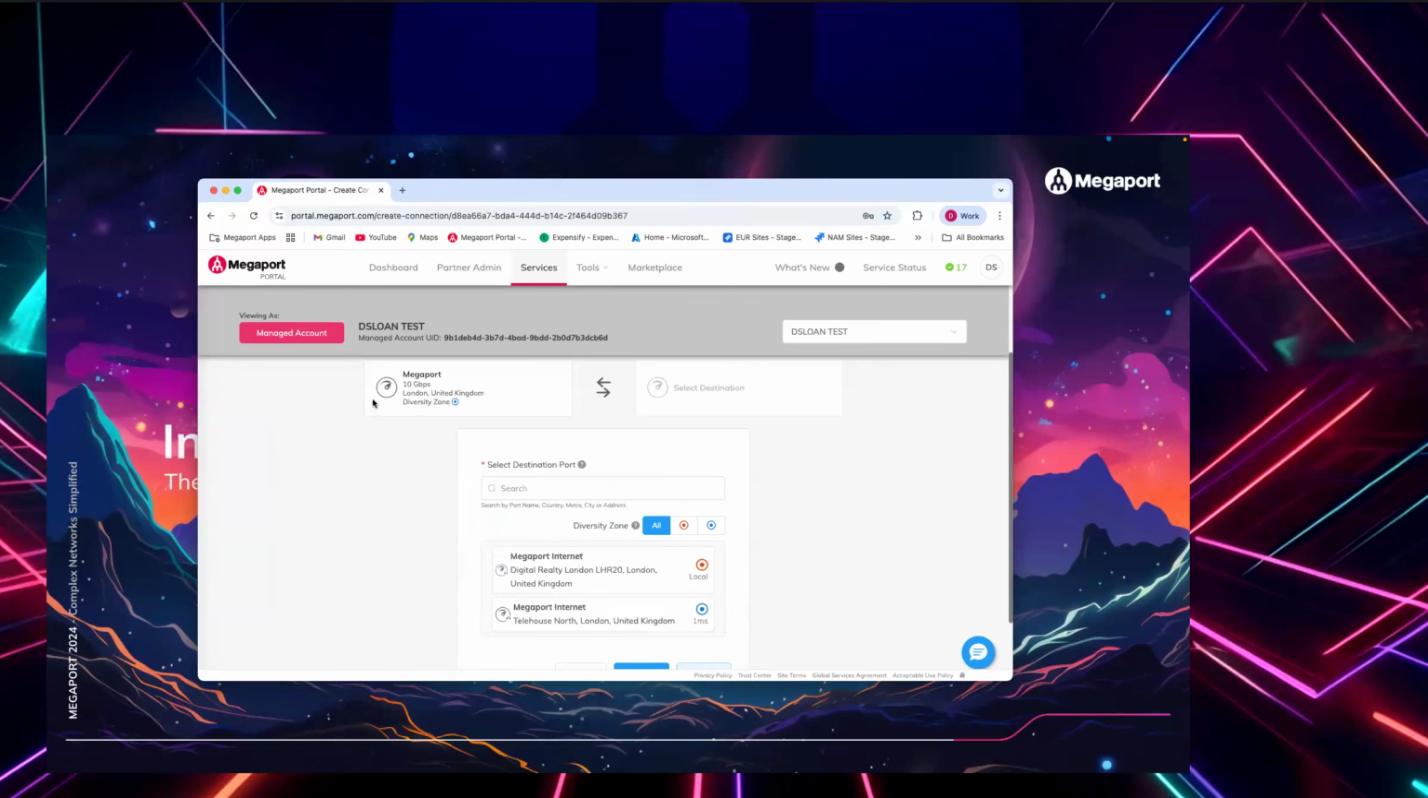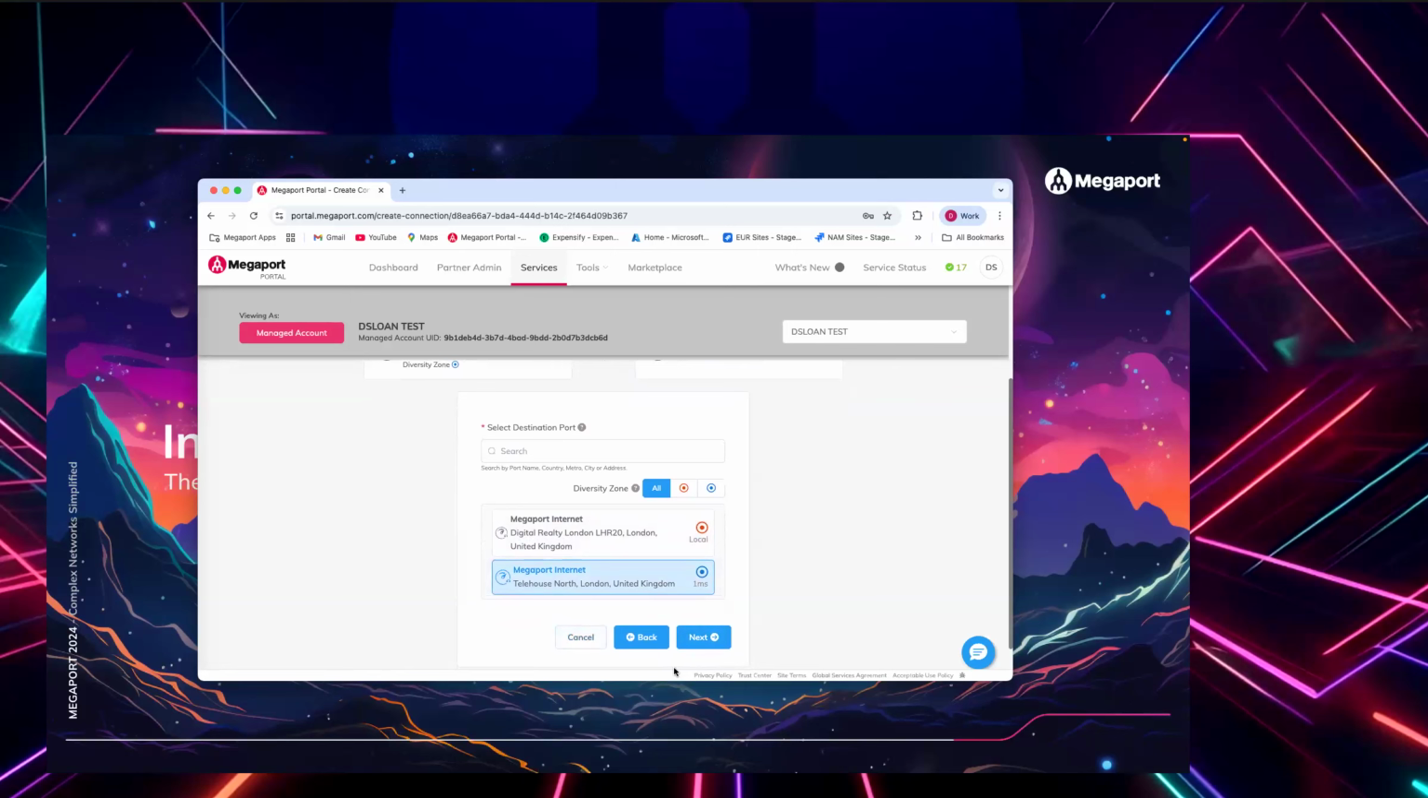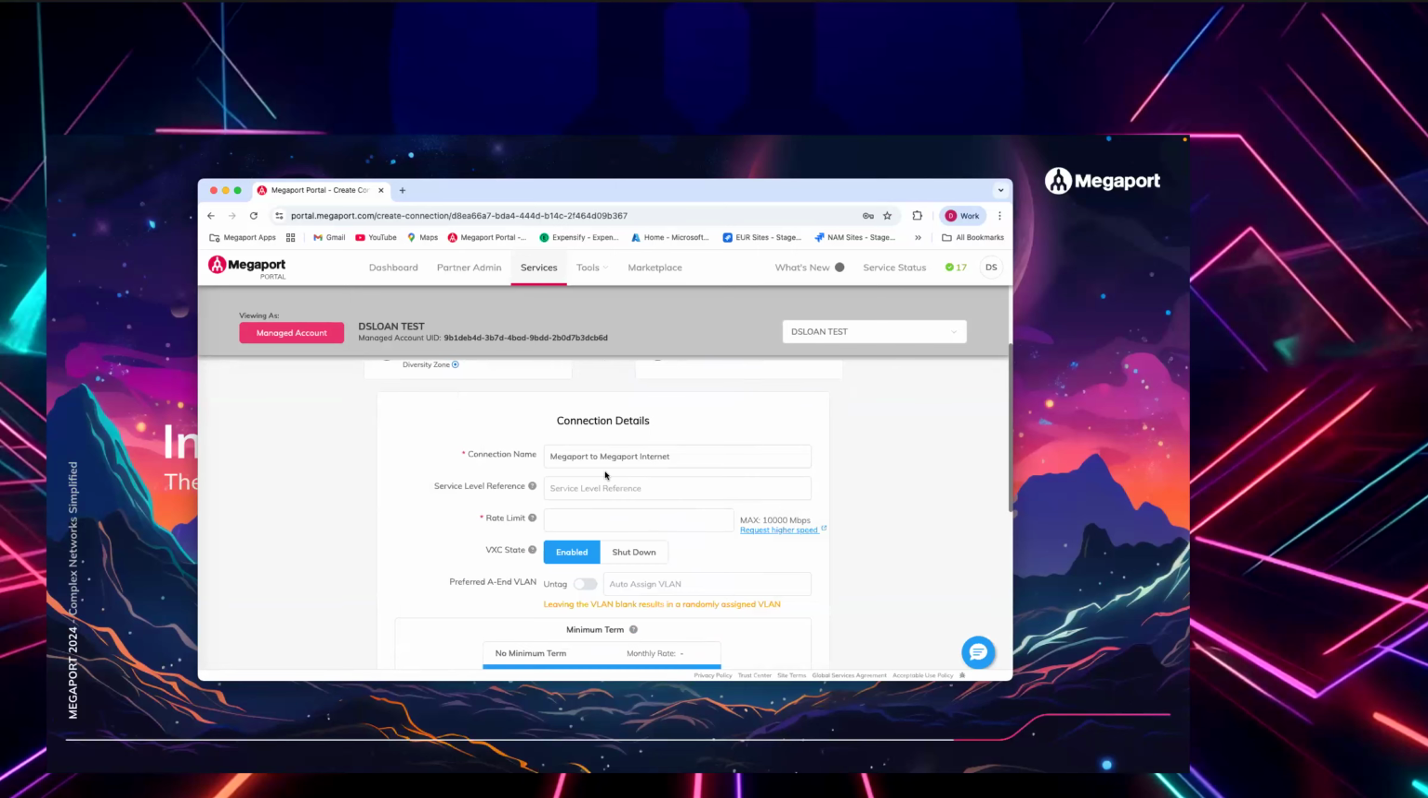So I have a port in diversity zone blue, and I can select from either of these two, red or blue diversity zones. In fact, the red diversity zone is actually more local to me, with a lower latency to that internet access router. But because I'm maintaining some continuity, I'm going to select the blue Telehouse North zone. So I'm going to select there.